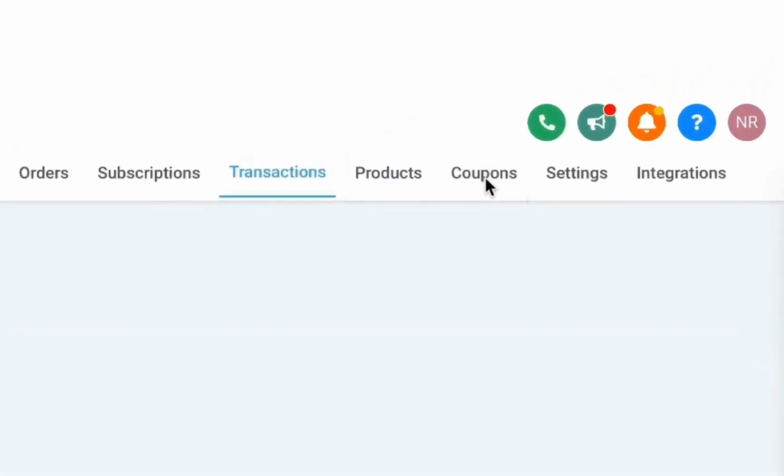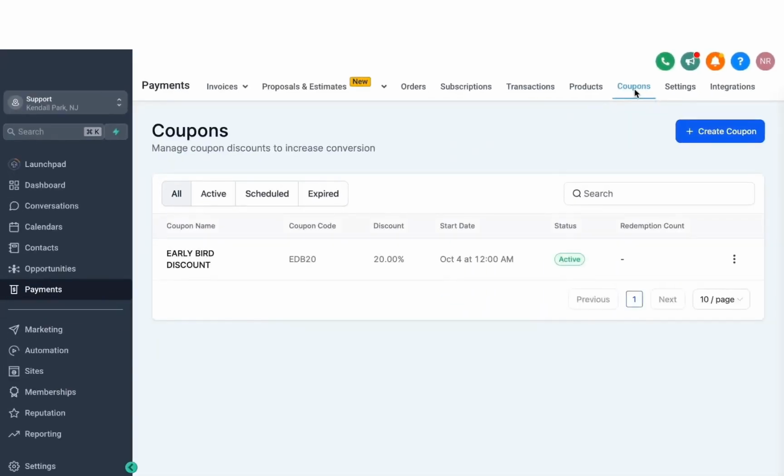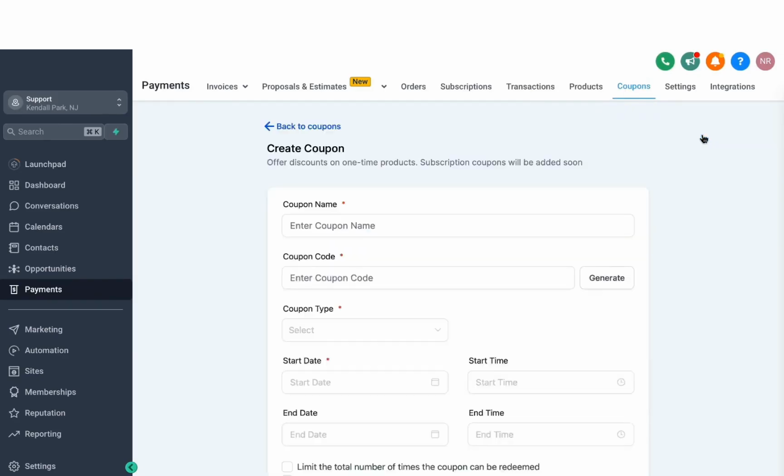So the last option we have is coupons. Coupons are really helpful because they allow you to increase conversions by allowing you to give discounts to customers. Maybe they're special customers, or you are running an offer, or maybe a promo code that you want people to utilize to boost your conversions.